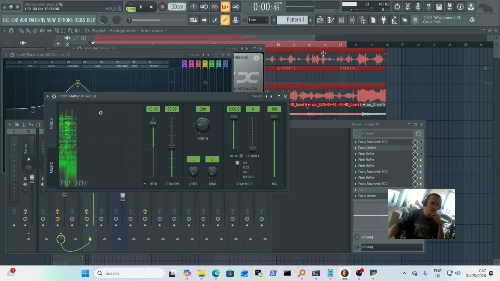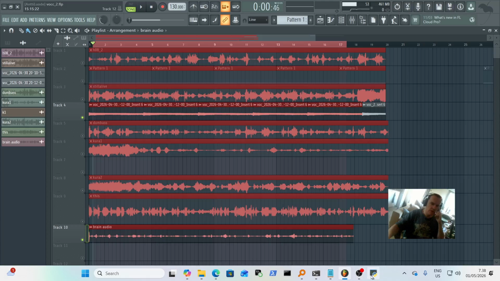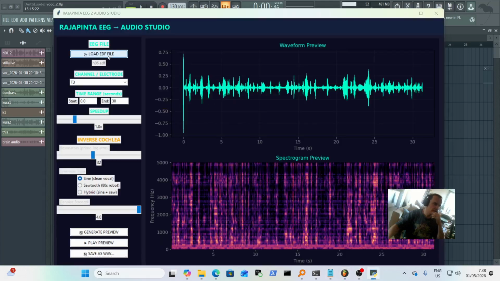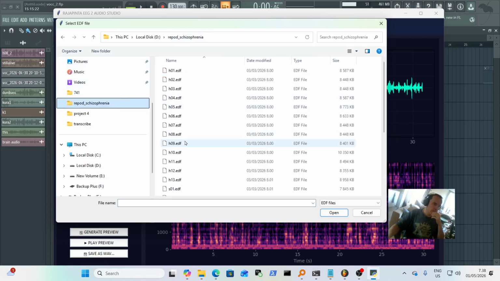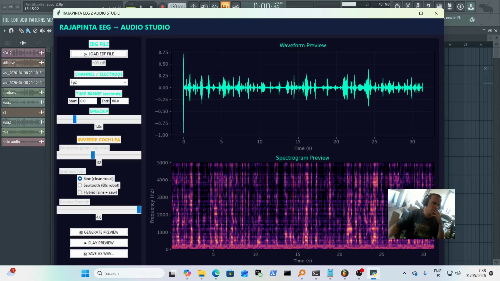Okay, what we will do now, let's render another one. So we're going to take another EEG, and let's see. So we are hoping that the neurons somehow we can use them as sort of bells that we can backtrack via this mathematical operation, the inverse cochlea operation. Let's see.